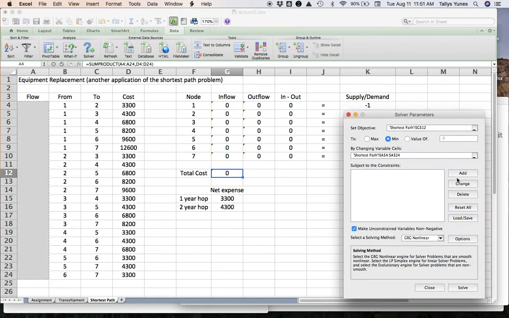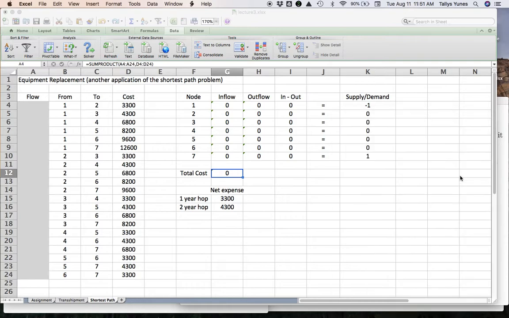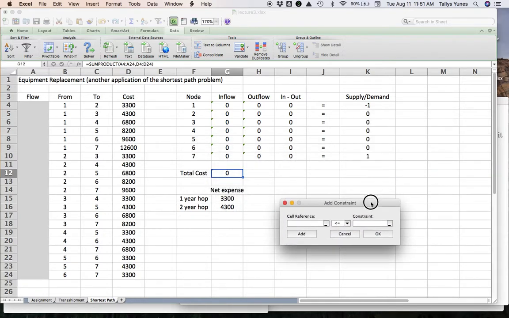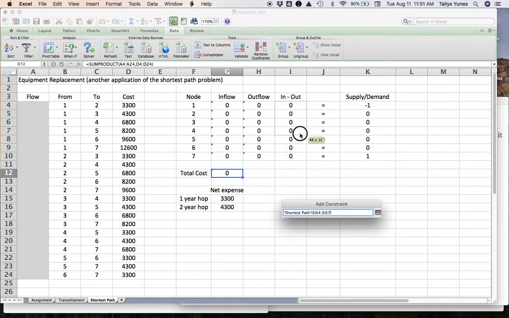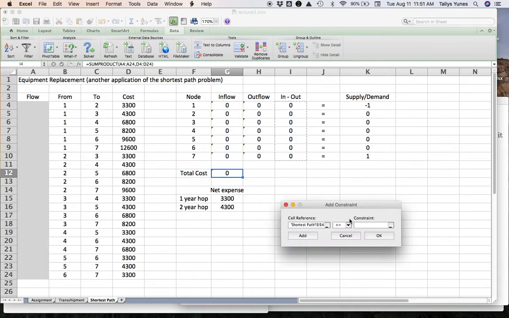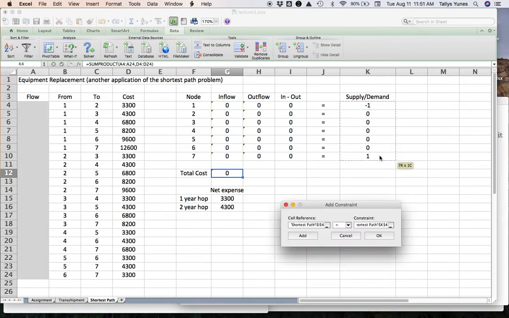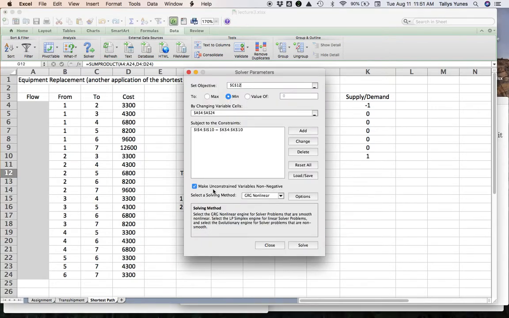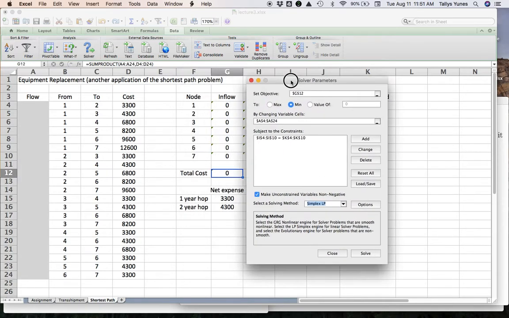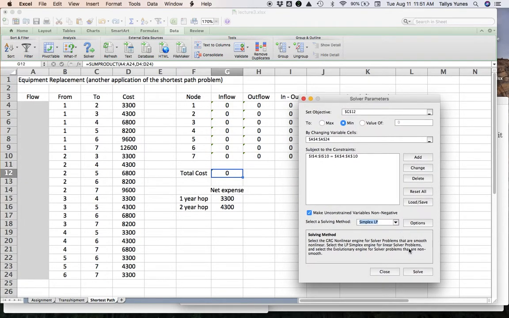And the constraints will be these 7 node constraints: the in minus out of everybody equals the number here on the right-hand side. Don't forget to make the variables non-negative and change this to the linear Simplex solver, because this is a linear problem. And we can solve this now.